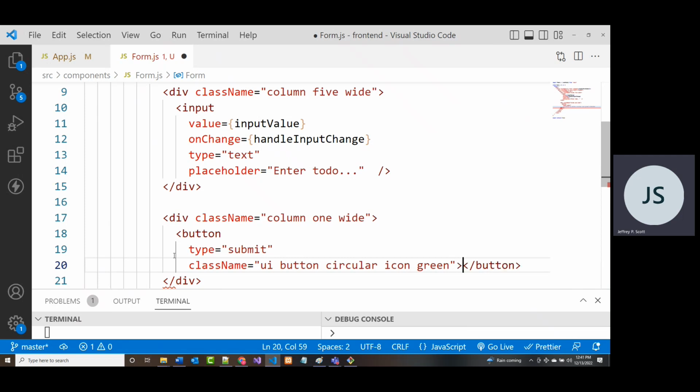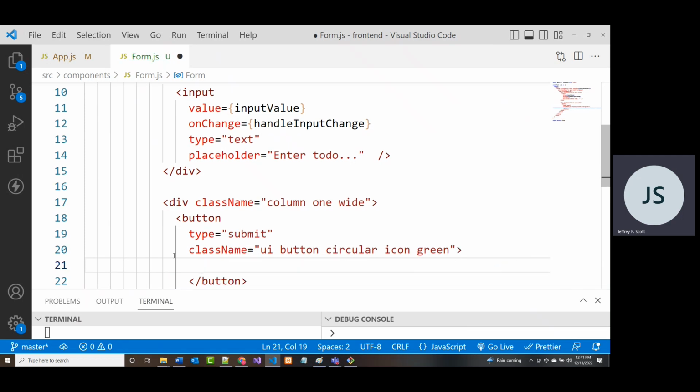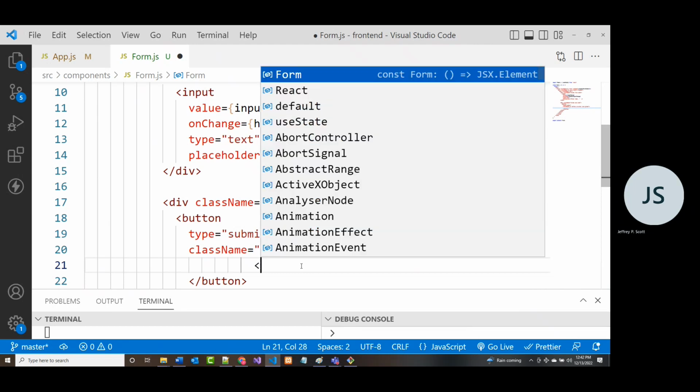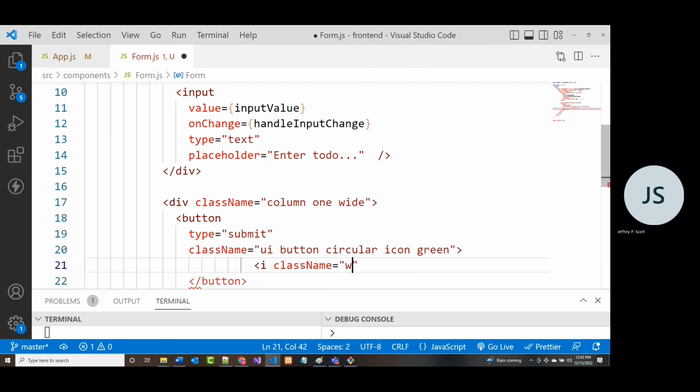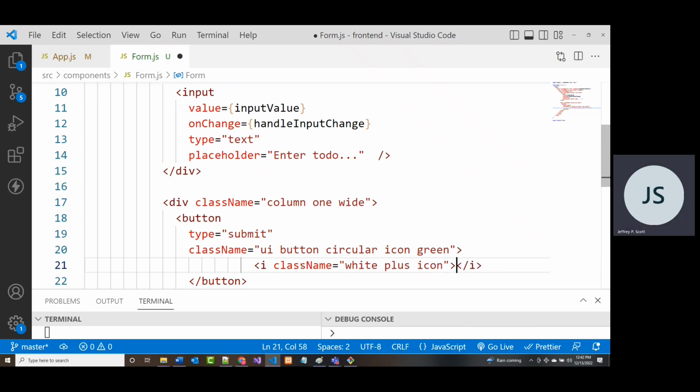Now we have to say what we want to put inside of it. So let me get that button that's there. So className equals this. All right. And then I'm going to come in here and I'm going to say I className equals white plus icon, and then end that, and then end my button.